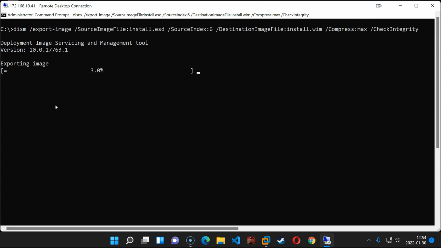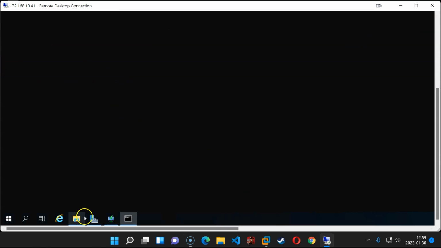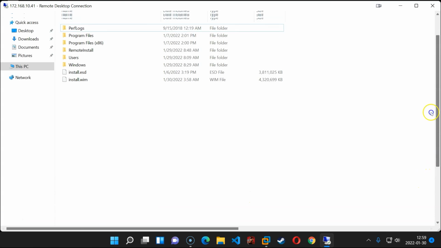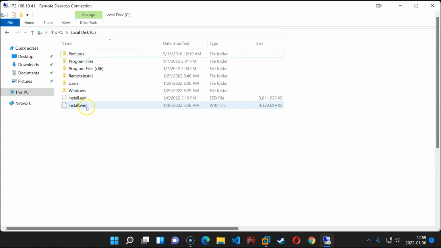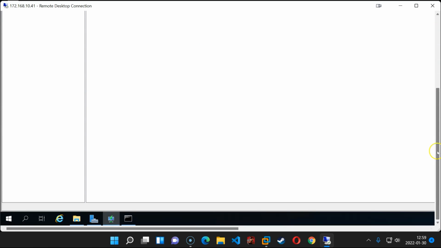Now this will take a little while, so I will pause and return once it is done. And as we can see, we are at 100%, the operation completed successfully. I will open the folder again, my C drive, and here we can see there is the install.wim. So we will go back to the WDS console.